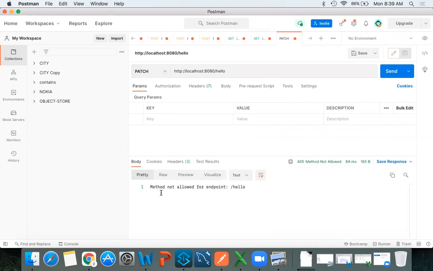Are we testing locally this one? Local only, right? Yes, sir. Can you see? Method not allowed for the endpoint /allow. Okay. Now I'll come back here.